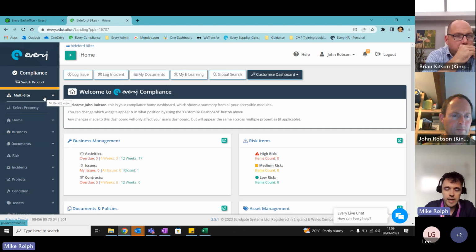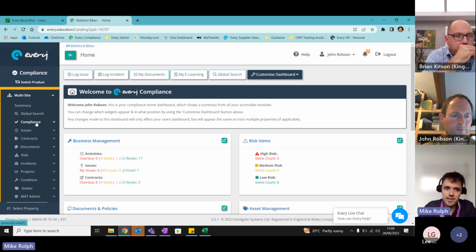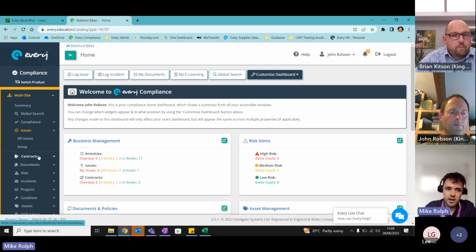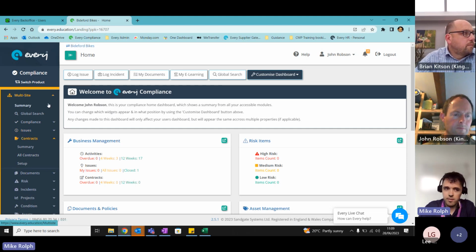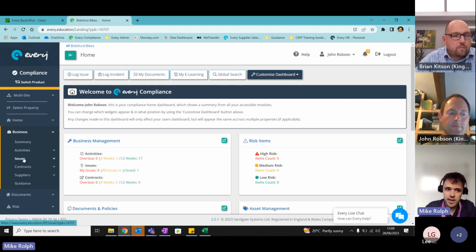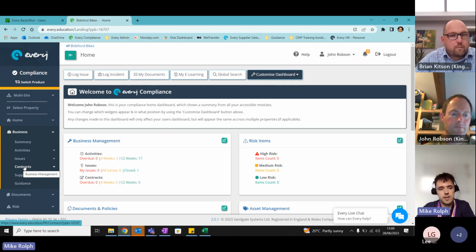What we'll be focusing on predominantly this morning is the compliance area within multi-site, the issues area, as well as contracts. And I'll explain a little bit more about what they all mean later on. And then within the property level area, it'll be the business management module. Within there, we've got activities, issues, and contracts, which are the equivalent of those multi-site modules.